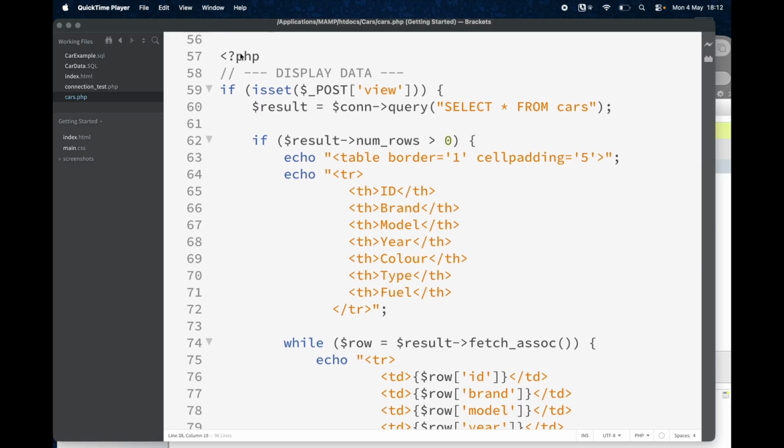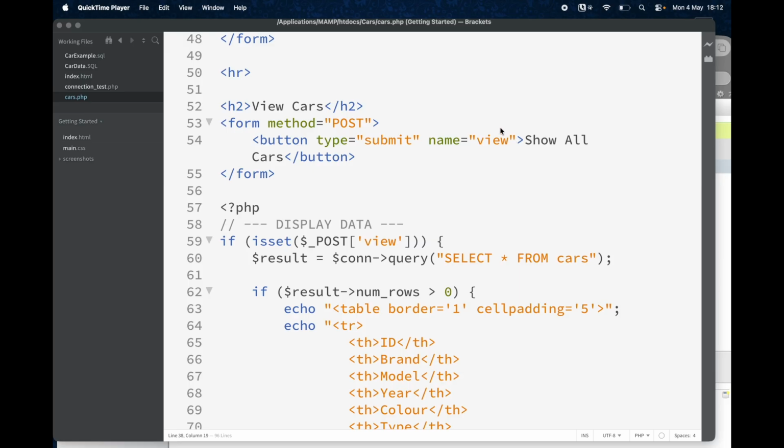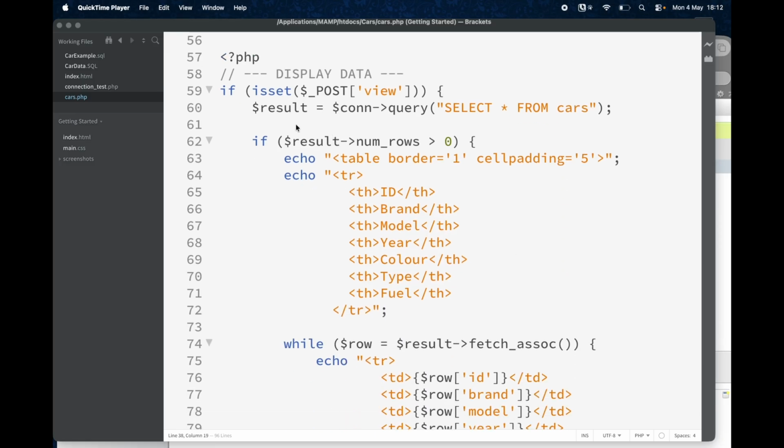And this PHP says, okay, this one's called view, when this view button is pressed, there it is there, make the connection, send the query, which is essentially select everything from cars, put it into the results variable, then lay this results variable out in a table with a 1 border and a padding of 5, and use these headings: ID, brand, model, year, color. So this is a query looking at the database just to select everything from cars.